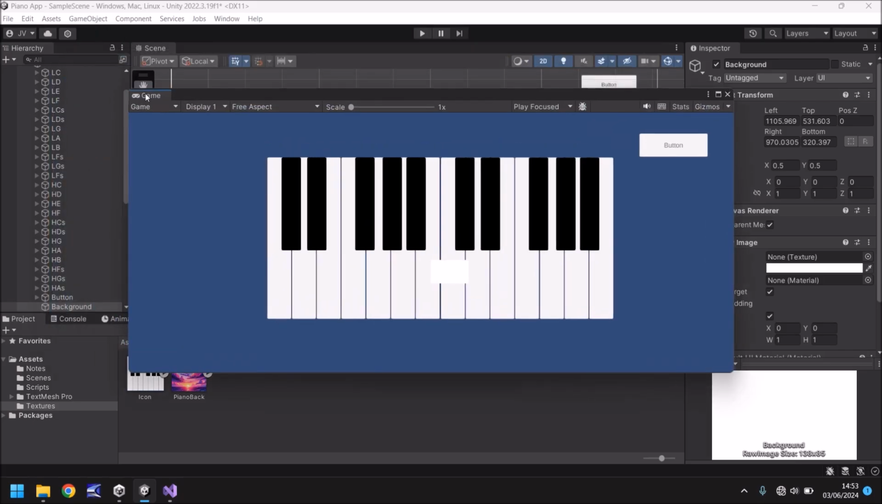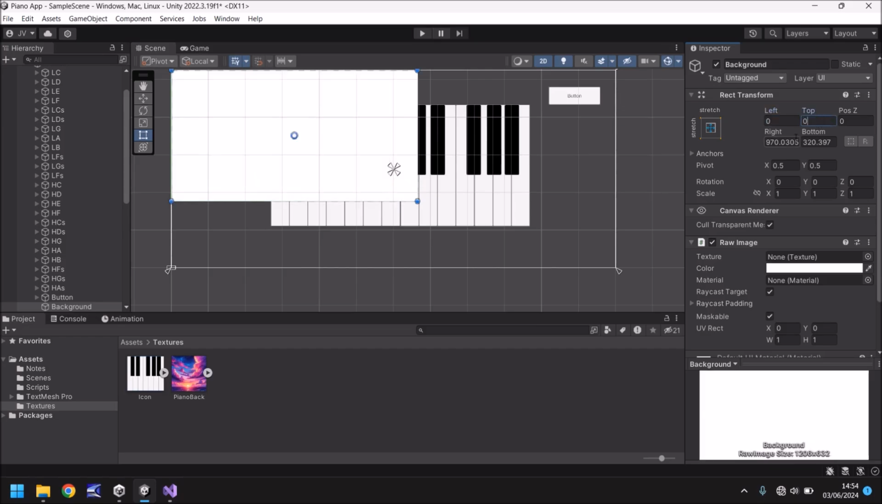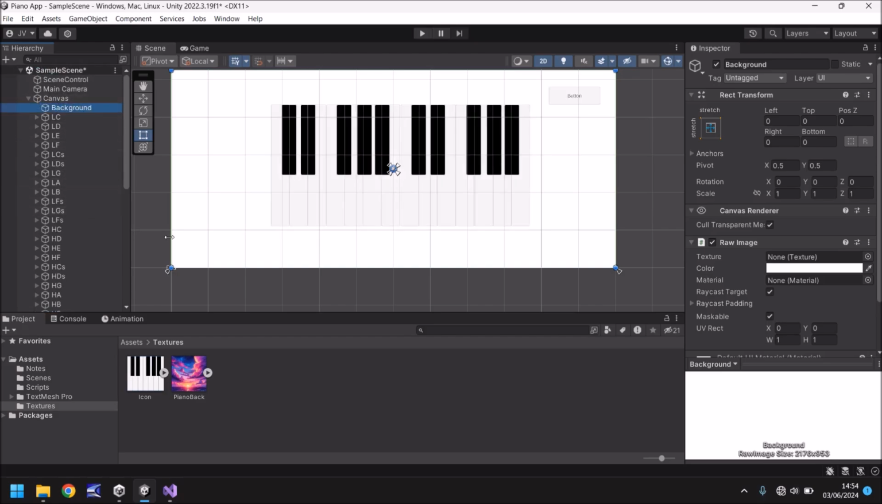So it goes in relation with whatever the screen size is. So in order to make this a full screen behind the piano, what we need to do is set the left to zero, the top to zero, right to zero, bottom to zero. And remember earlier when we had the problem of the black sharp keys appearing in the wrong place? Well, this is the same instance with this background. We need to make sure that this background is the very first object in the canvas. So just drag and drop to the top.